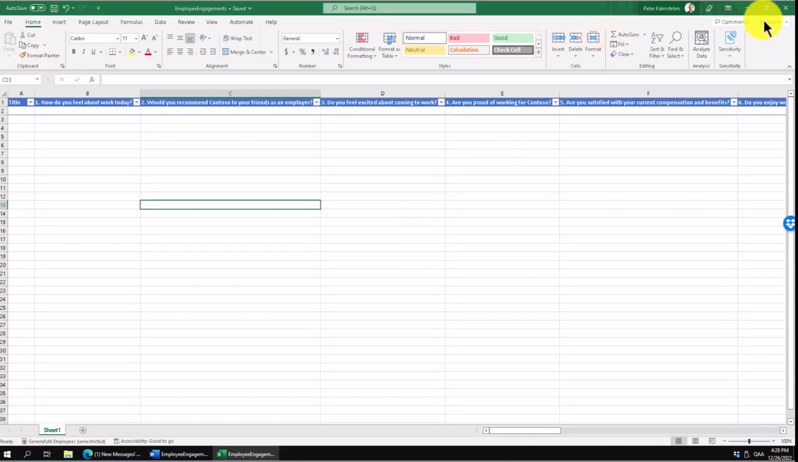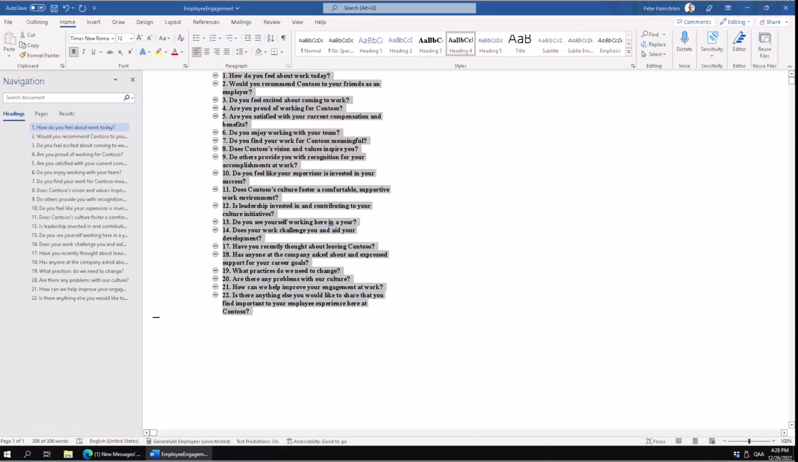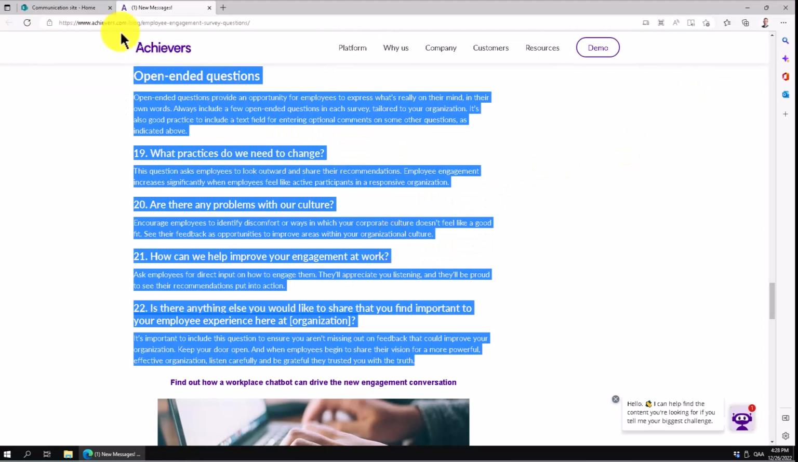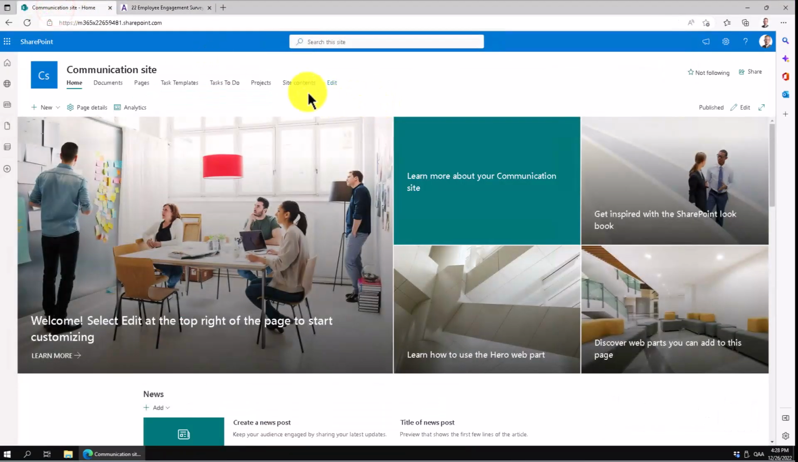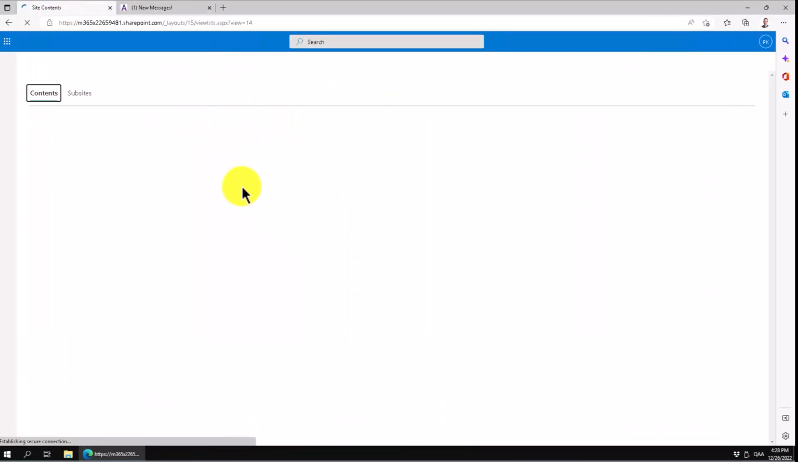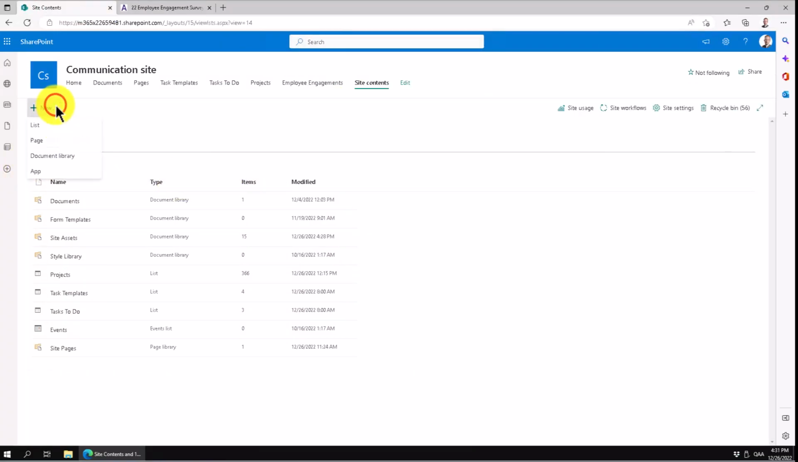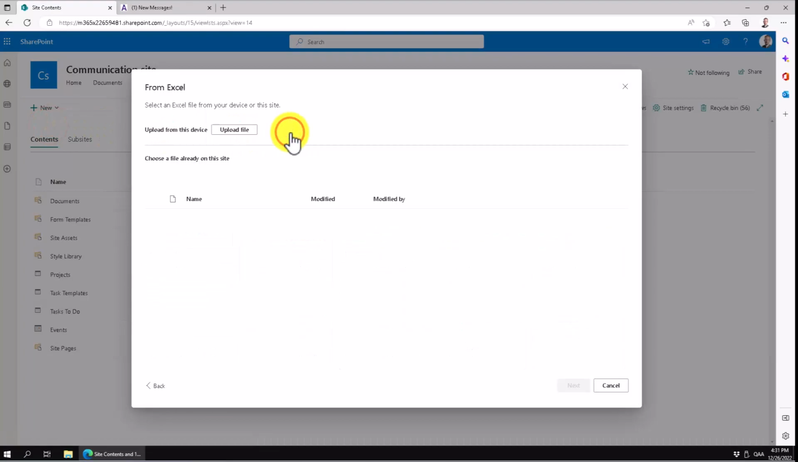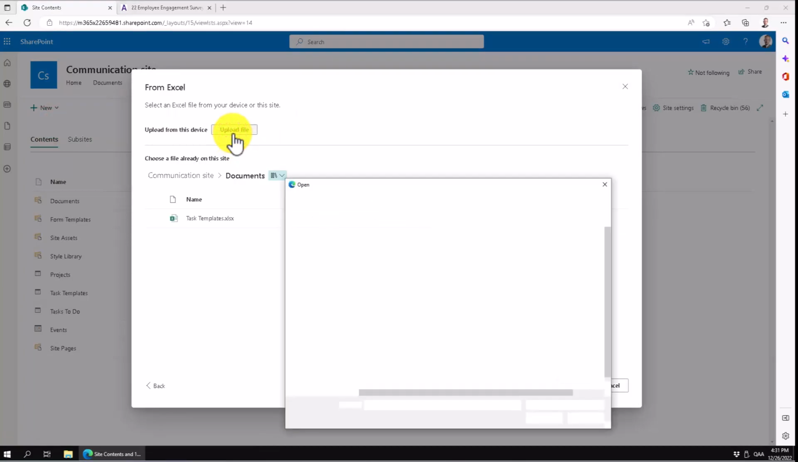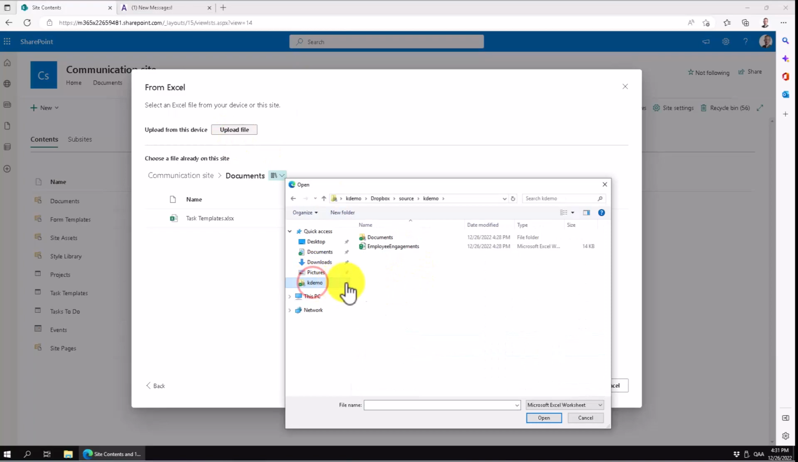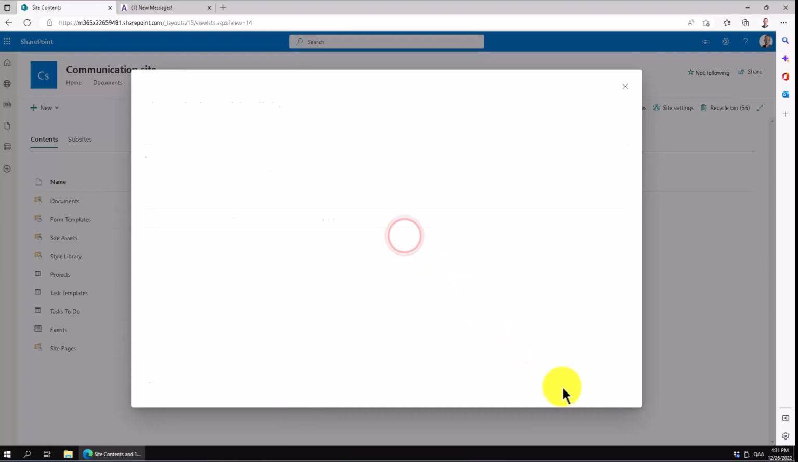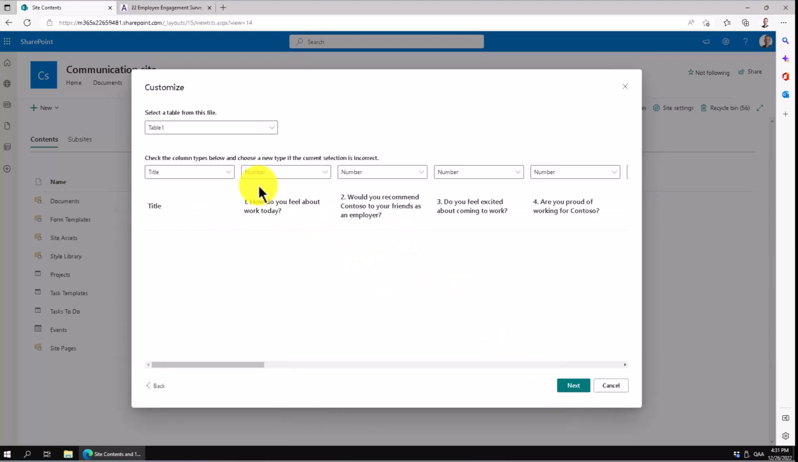And now into SharePoint, close down Word. We don't need Word anymore for this. We'll just go into my communication site, go into site contents here, and create a new list based on that Excel file that I just created. So now I'm going to import that into my communication site from Excel here, upload the file. And the one I just modified here was the employee engagements. Let's put that one into documents where it's below. All right, that's the one we want to work with.